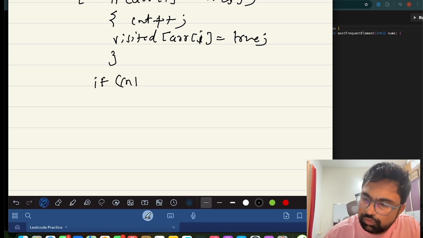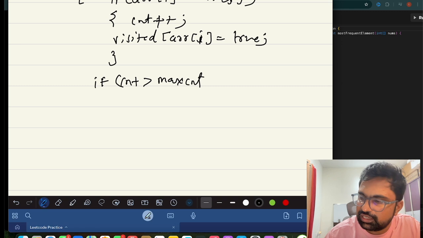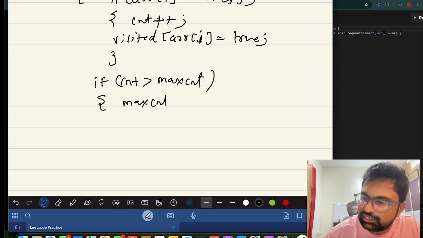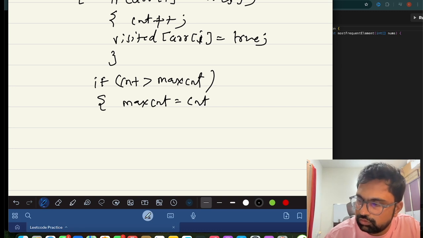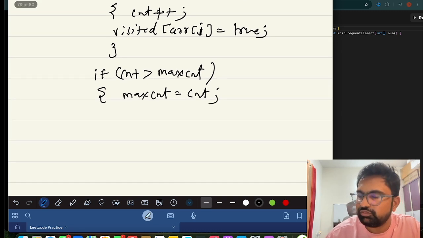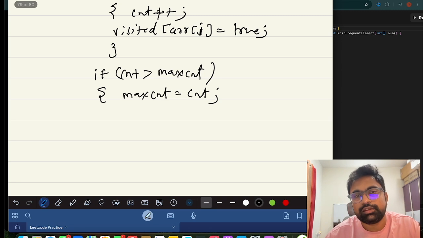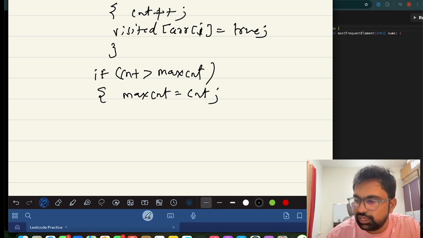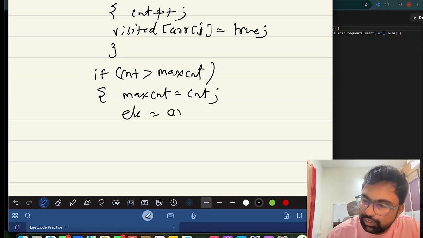Then what we'll do, if count is greater than max count, we will update max count as count, max count equal to count, right? We were doing that. If we found a greater number in the count, we'll update the max count, and element also, element will become array of I.